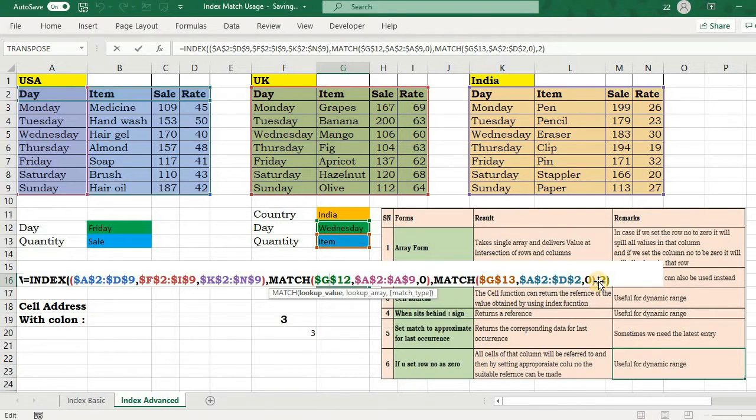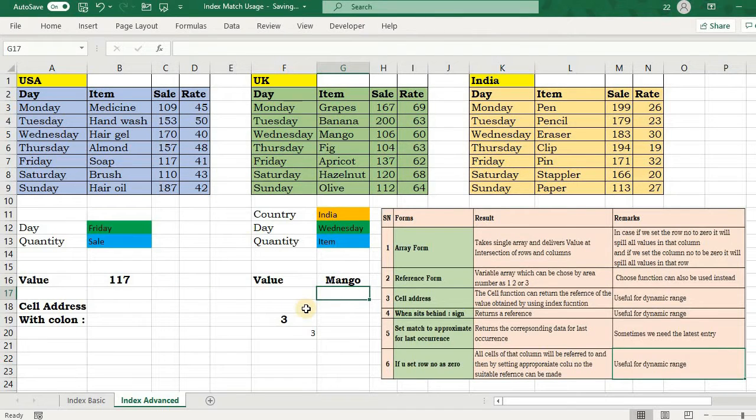Like I can search, if this India is equal to USA, then 1. I can create an if statement or nested if statement here to fetch 1, 2 or 3. Or I can do one thing also. I'm showing you. Check if this is equal to USA or UK or India. So, check what it is returning to me.